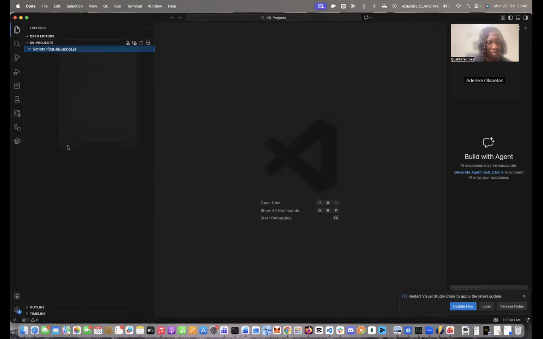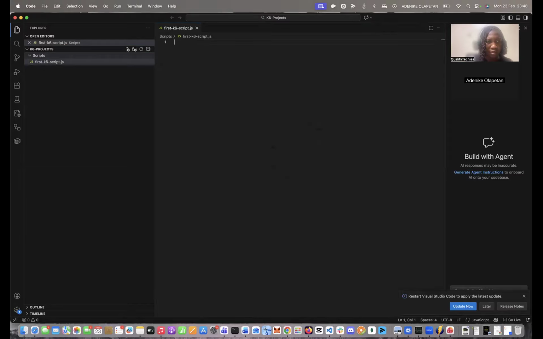I'm going to be deleting that. I'll create it once again. So on the script, I'll create a file. I think I created a folder instead. So first-k6-script.js. So we have that.